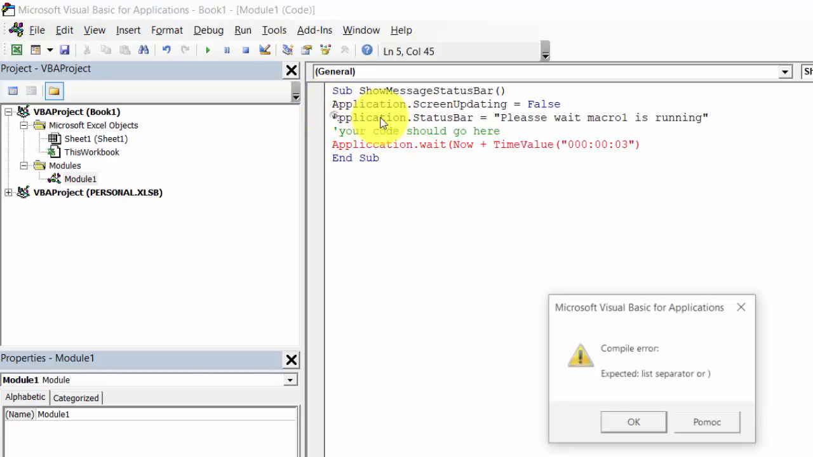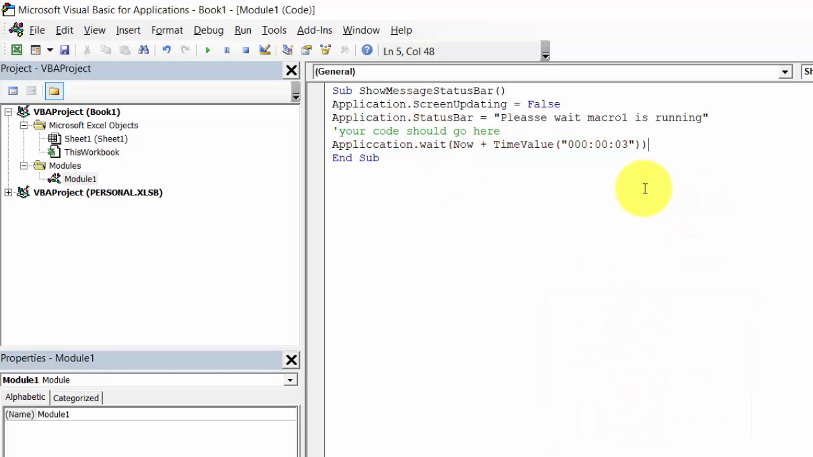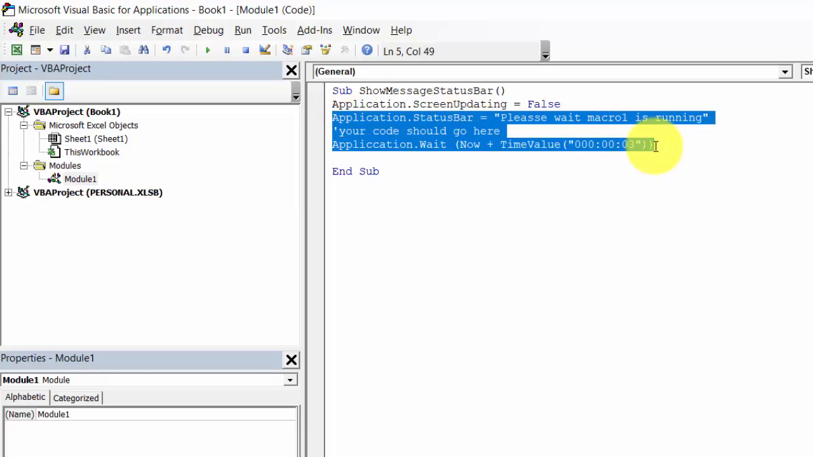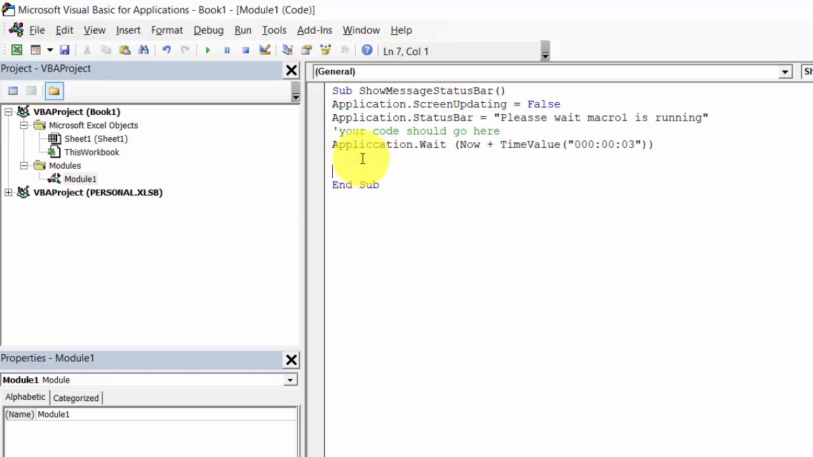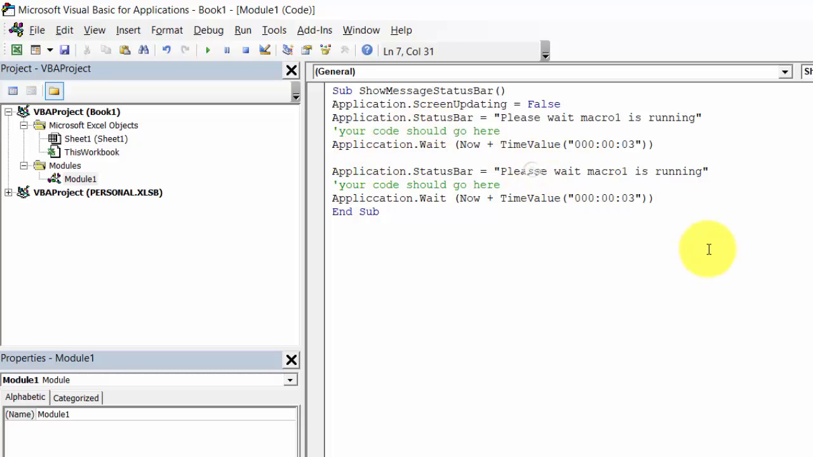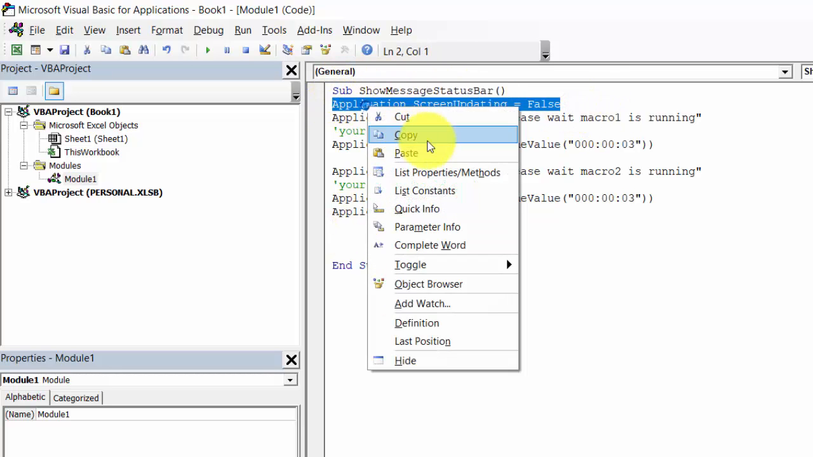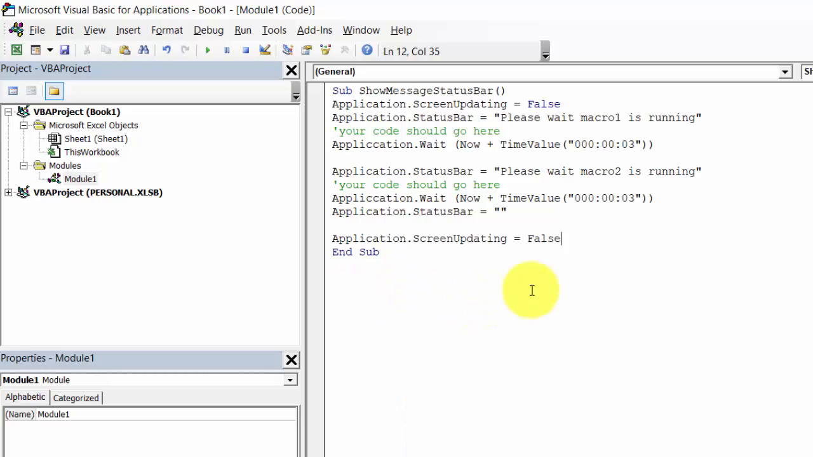Let's copy these 3 lines of code. Please wait, macro 2 is running. In here we need to type Application.StatusBar equals an empty string, because we want to revert to the default Excel message. And at the end, Application.ScreenUpdating = True.